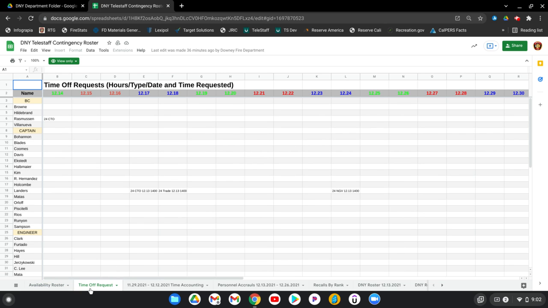If you have a time off request, same plan is that you'll call into Station 1, talk to somebody with editing privileges, and you'll request your time off. That person's going to document your hours, what kind of leave type, and the date and time requested. So in this case, Landers has a 24-hour CTO request that he put in on December 13th at 1400 hours. That would be how to label it going forward, so we can document who has requests for time off when we go in and we do staffing.